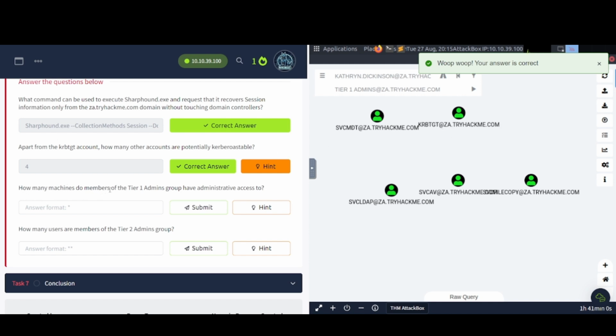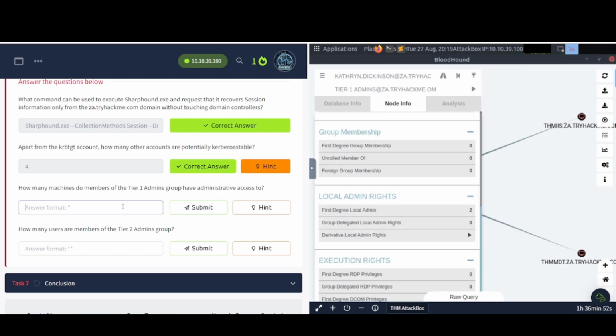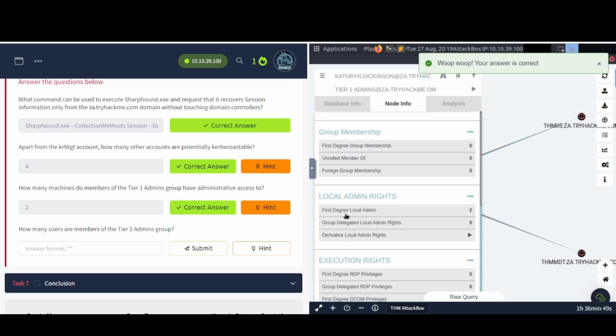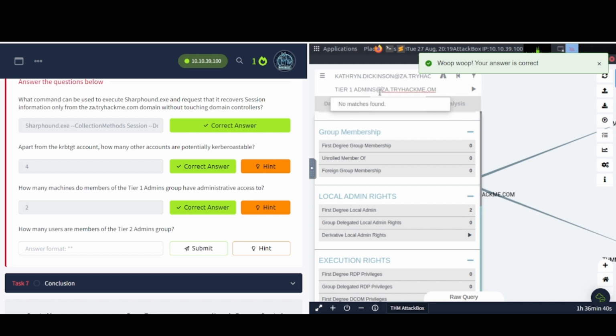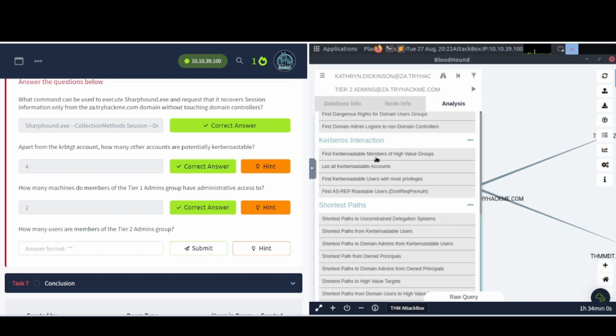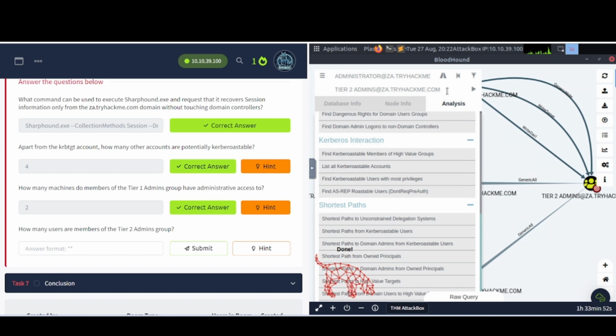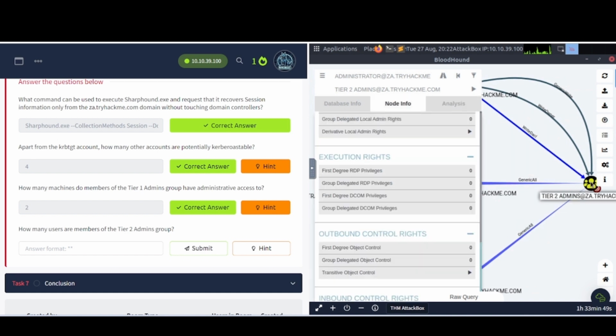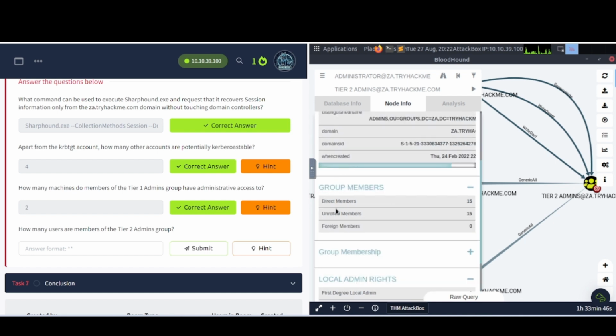How many machines do members of the Tier 1 Admins group have administrative access to? This is going to be 2 for this question. All right, first degree local admins. Now you have to go to Node Info, and once you do that, you click on that particular group here, and it should take you to the node info, and then you can see it in there. So we need to get this last one here. How many users are members of the Tier 2 Admins group? And we have to change this around. Let's just do administrator. Okay, Tier 2 Admins right there. Click it, Node Info, and it says direct members 15. So that should be the answer for that.